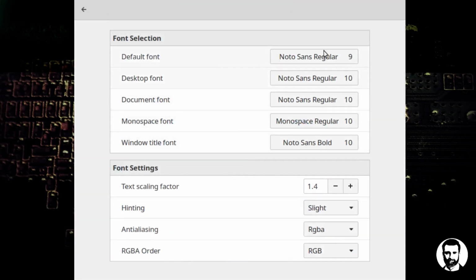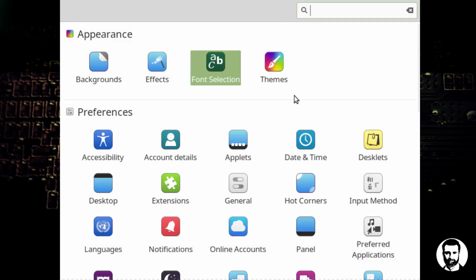Font selection may be important for you if, let's say, you're running a 4K monitor and everything's a little small. Then you might want to do scaling there. You just scale that up to whatever size looks good for you, like a 1.4 or 1.5, or whatever feels comfortable.